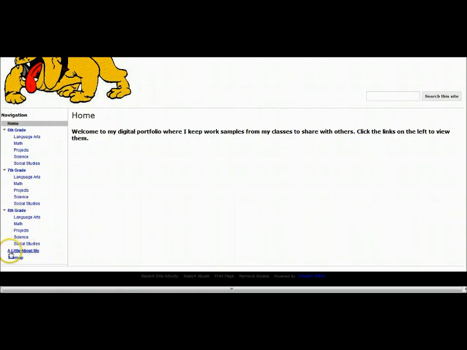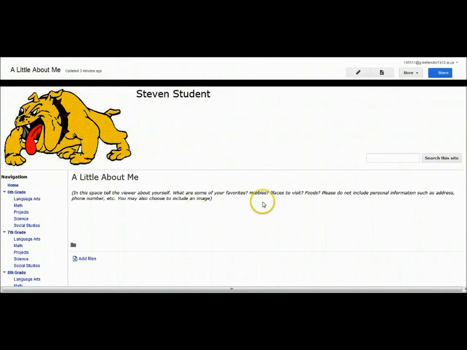There's also an added page called A Little About Me, and that is the page where, if you would like to just share some of your interests, that is available to you to do that. And this might be a place that you would put a picture of yourself. So that is the basics of using the template to set up a middle school digital portfolio.